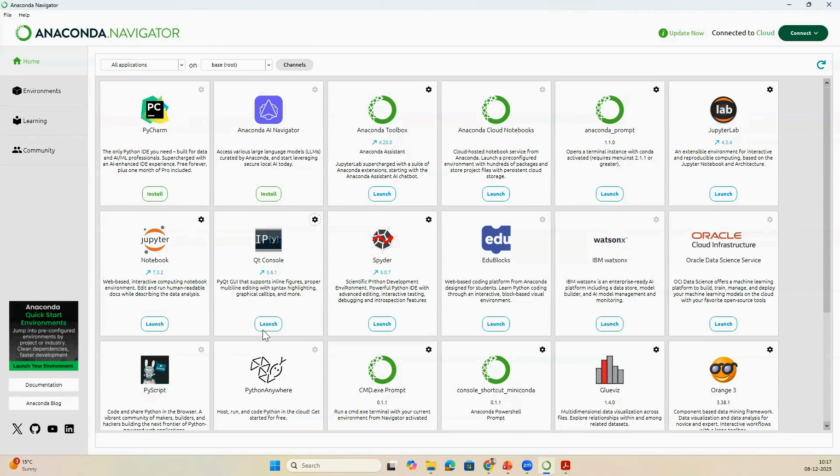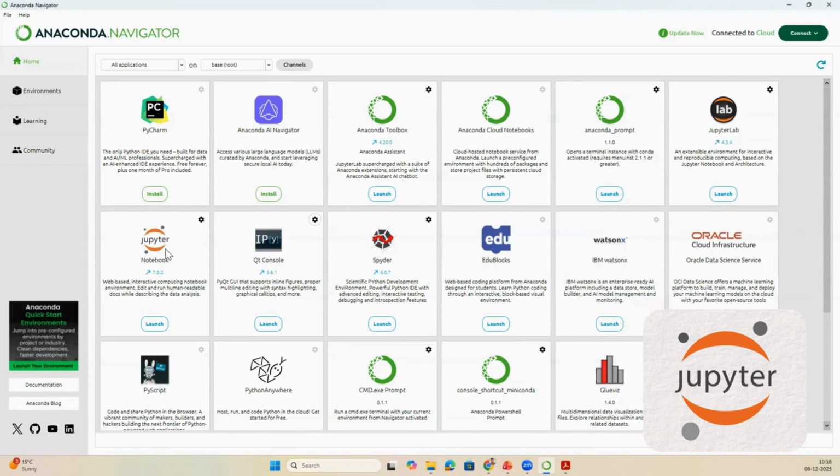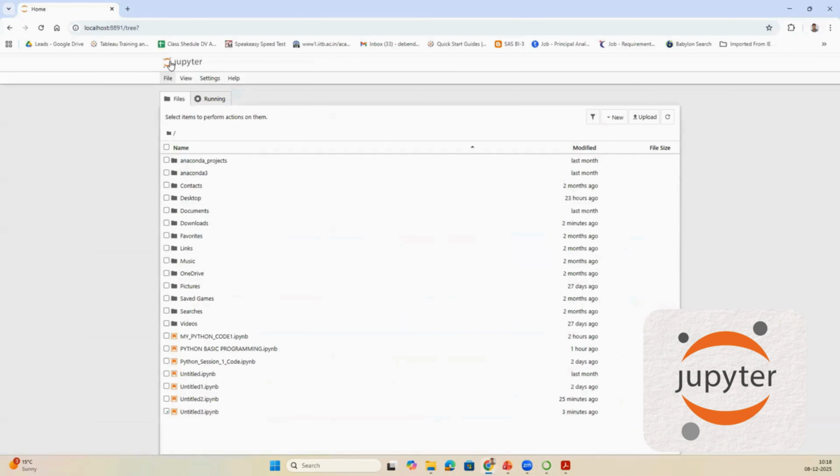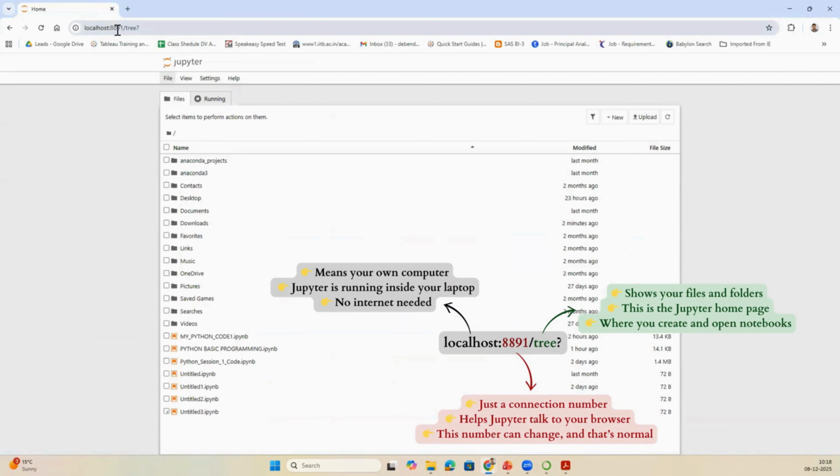Now, we'll go for Jupyter Notebook because the entire programming we'll be doing today will be in Jupyter Notebook. The moment you click on it, it will open in your browser, whether Google Chrome or Internet Explorer, as localhost:8891/3 and a question mark. Initially, it will take time to open. Now it is going to show you your entire system architecture.